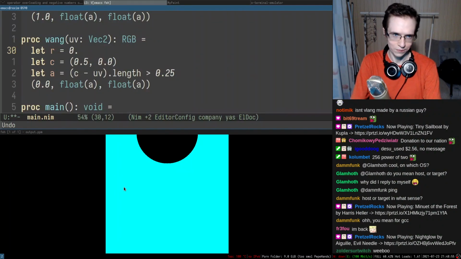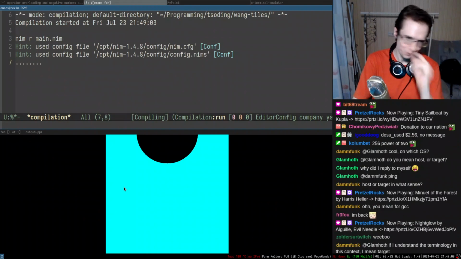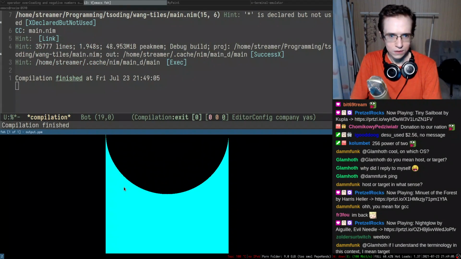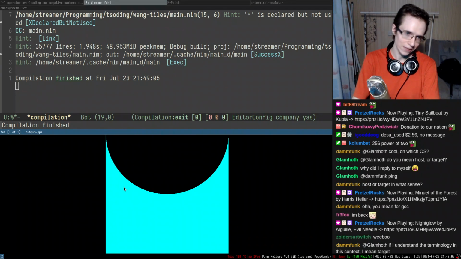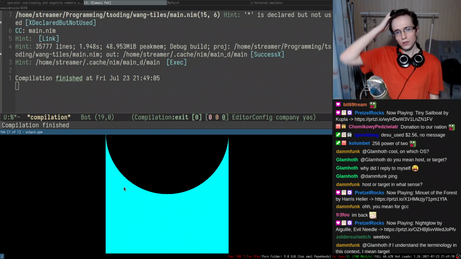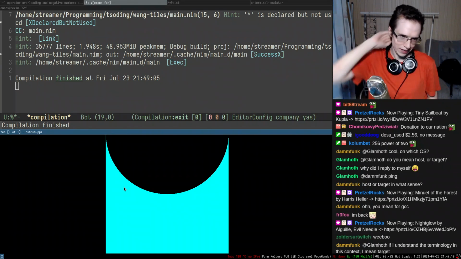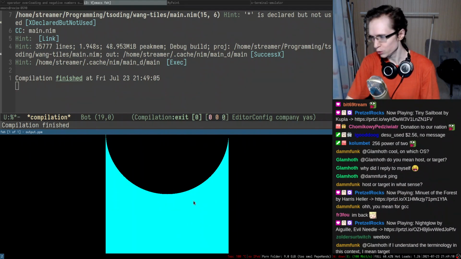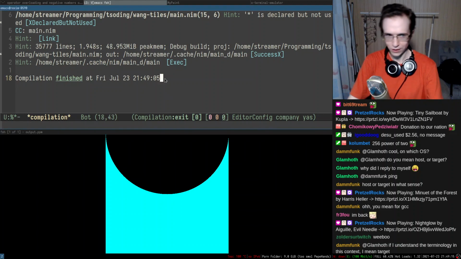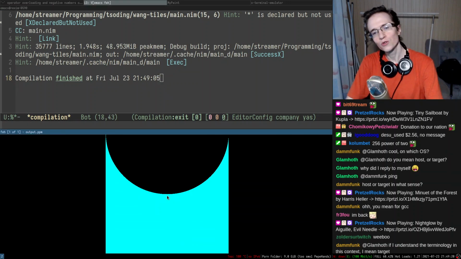Oh, okay, so I should actually use the radius in here, right? There we go. Okay, so here is that. Interestingly, I would like it to be a little bit more squashed, but I guess it's fine for now. Right, it could be fine for now, though it actually goes straight up into the center.